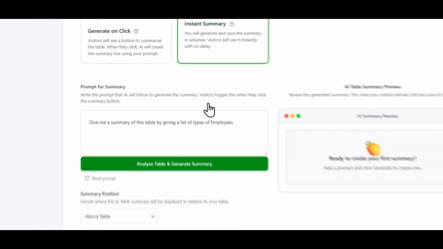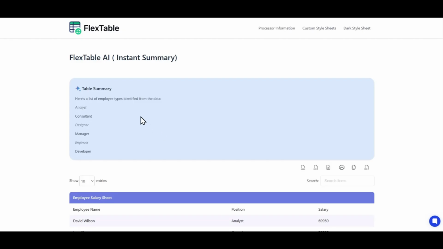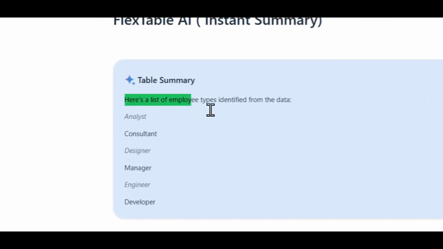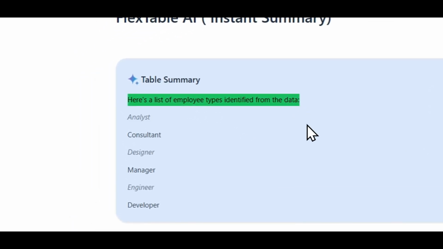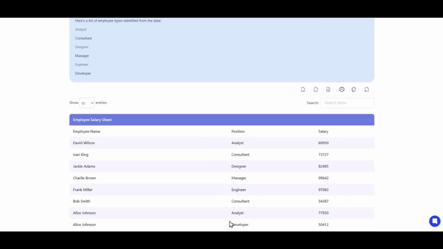Now let's look at Mode 2, Instant Summary. This mode is perfect when you want the summary to load immediately with no user interaction. The summary is pre-generated and saved, so visitors see it the moment the page loads.